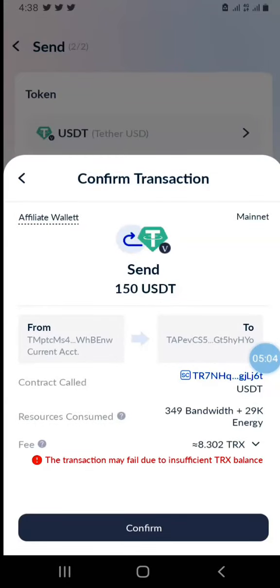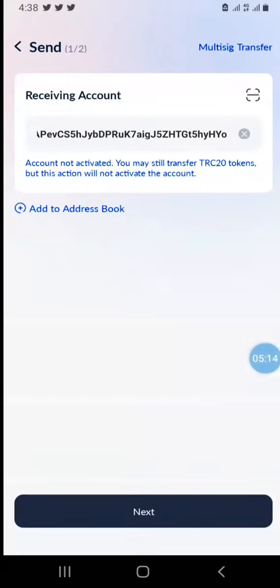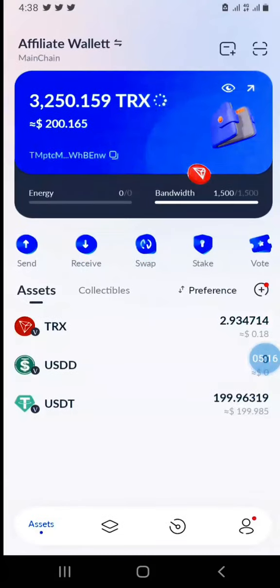So when I click send, it says transaction may fail due to insufficient Tron. That's not true, there's enough Tron in this wallet. Or if you're doubting it, let's go back and see the amount of Tron that we have left in the wallet. Oh, we don't have enough Tron. Anyways, is there any way I can actually top up this amount of Tron?